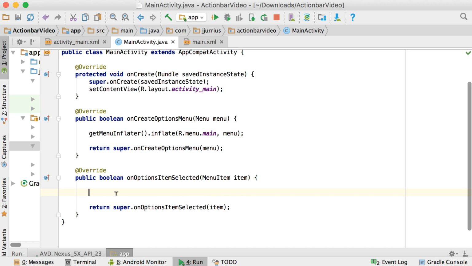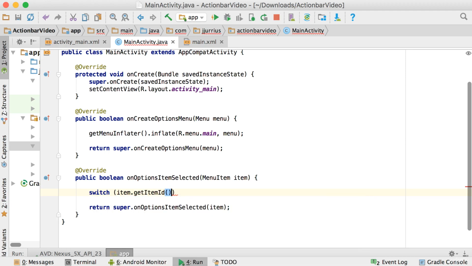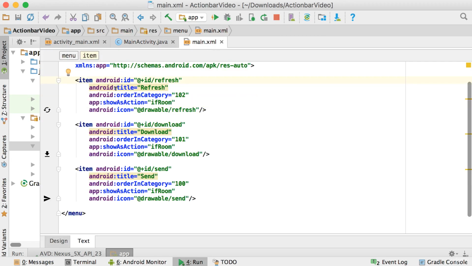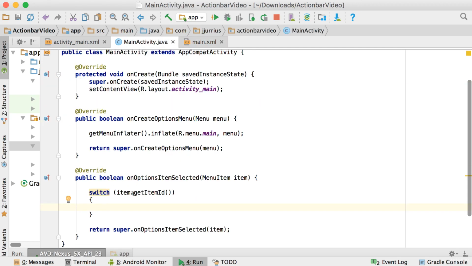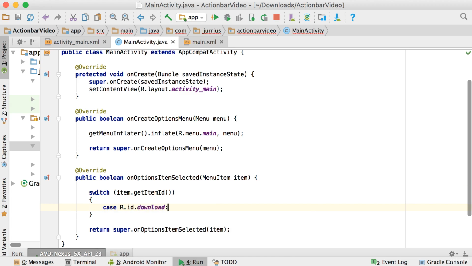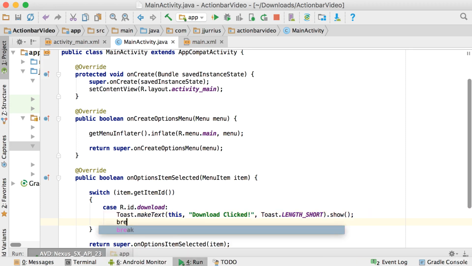So in the onOptionsItemSelected, we're going to use a switch that can help us with this, using that item that was passed through and getting the item ID. So getting the item ID will now return for that specific item object either refresh, download, or send. And that's the ones that we can go and search for. So the first case is if the ID is download. So there's the download one. Let's just show a simple toast there. So I'm going to say toast, and let's say just download clicked. And then we're going to break.